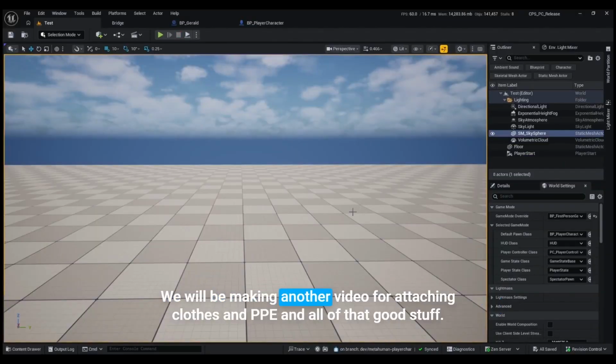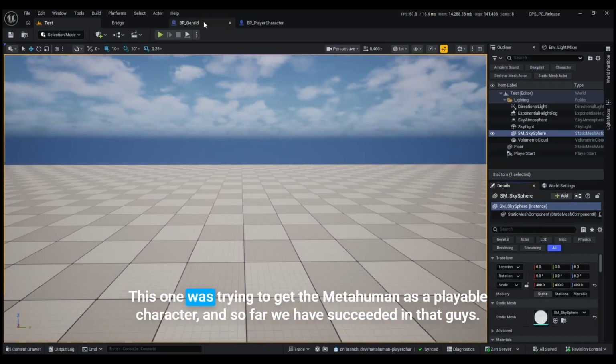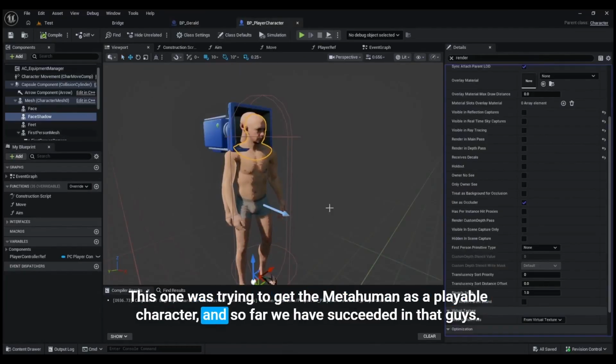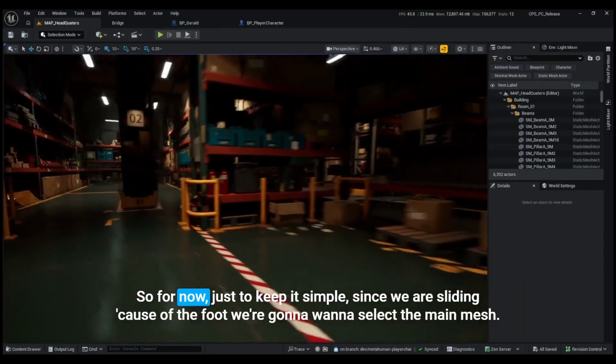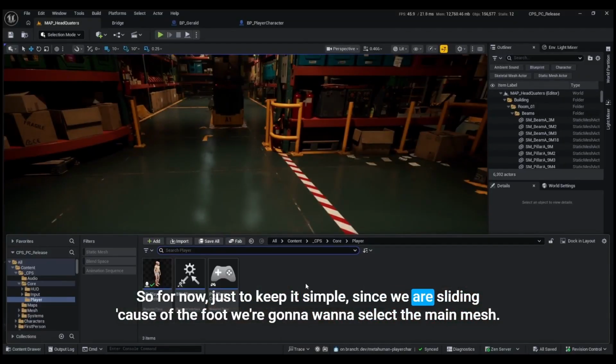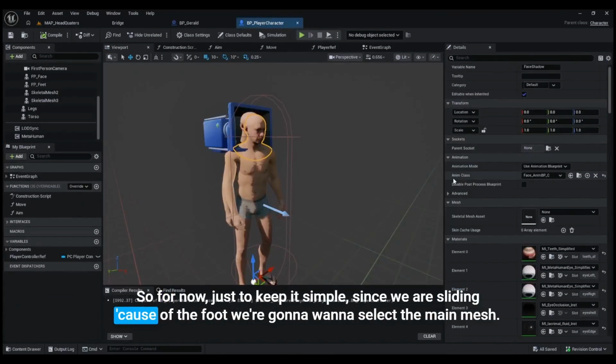We'll be making another video for attaching clothes and PPE and all of that good stuff. This one was trying to get the MetaHuman as a playable character, and so far we have succeeded in that, guys.